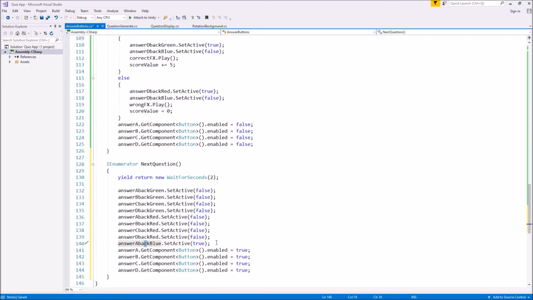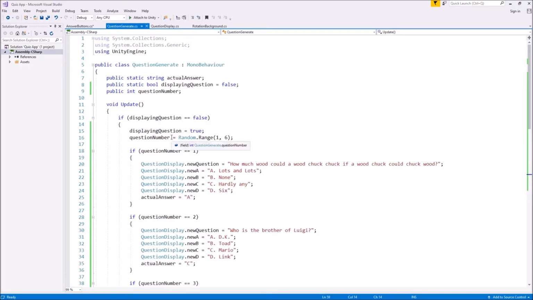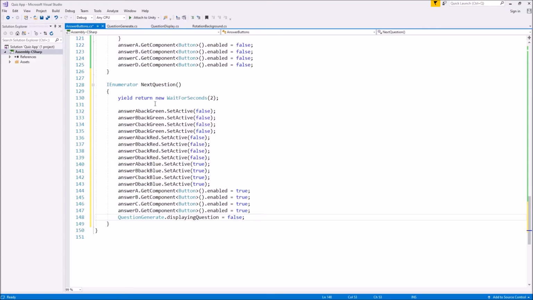So all this is doing is resetting how the buttons look visually. So there's A, B, C, and D. Now, at the end of it, all we need to do is say question generate, give us a brand new question. So we can say question generate dot displaying question equals false, semicolon. What that will do is tell that question generate script to follow that sequence again and give us a new question.